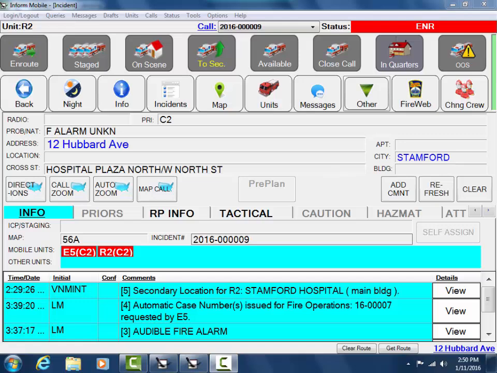Now, on occasion, you will see the word requested next to one of the statuses in the status bar. This simply tells you that when you press the button, your mobile data terminal had difficulty connecting to the CAD system and is still waiting to send that message. Once the message has been sent, then your status will change and not show the word requested anymore.